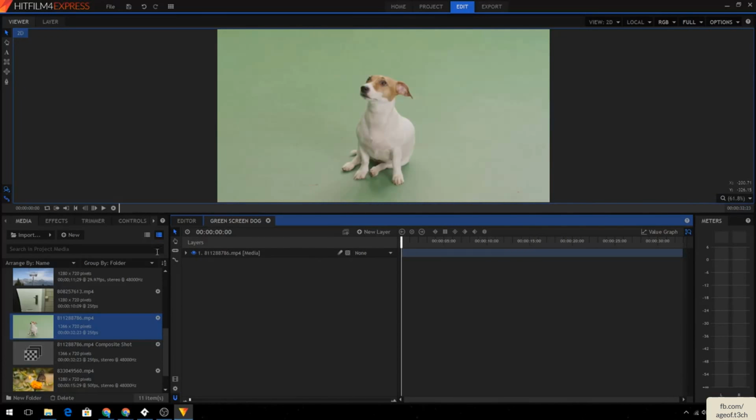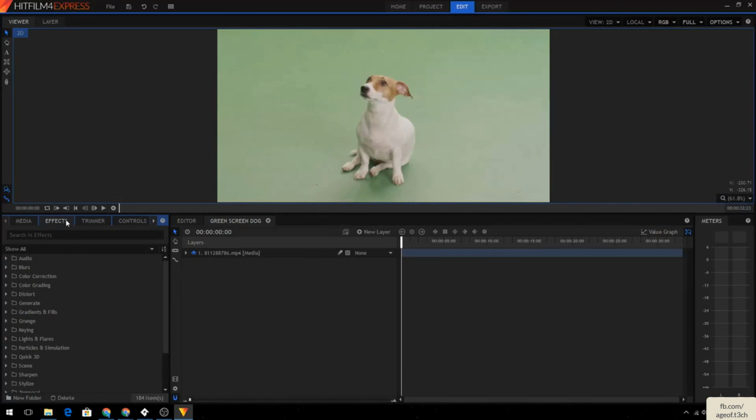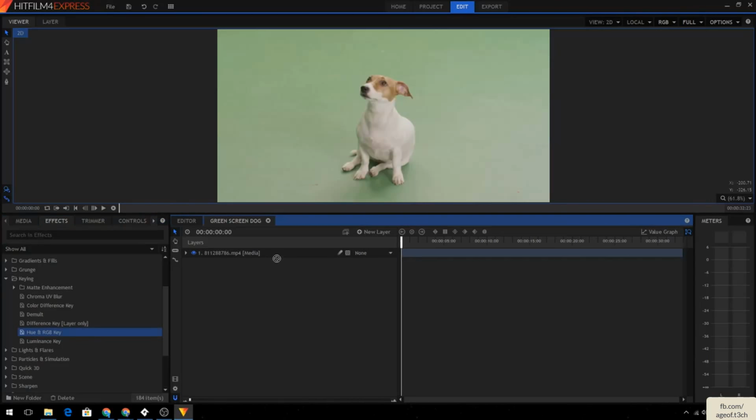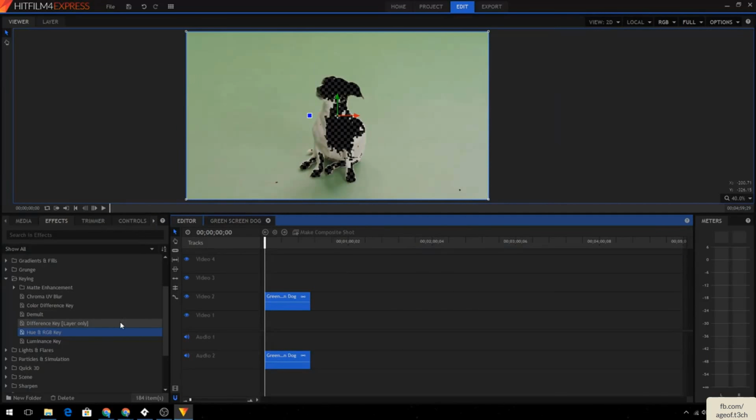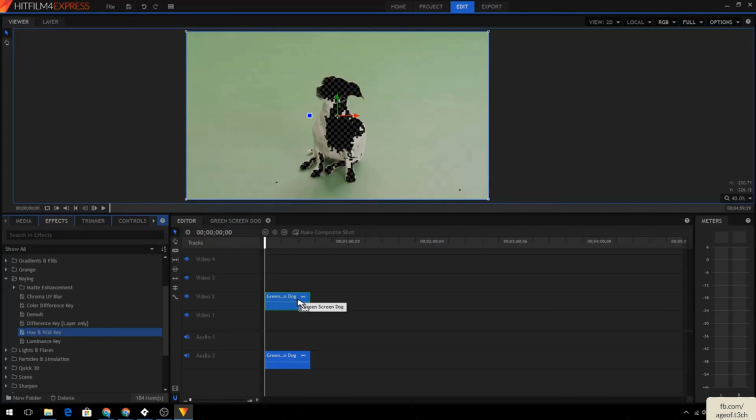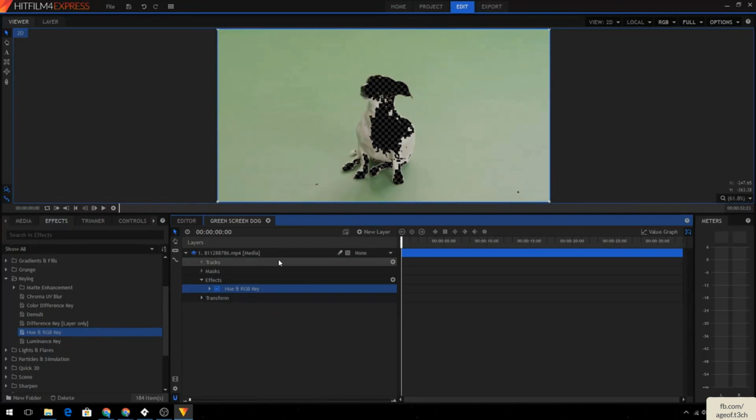And if I click on effects, there's a lot of effects here. What we're going to want to do is go into key, and then go into hue and RGB key. And we want to hold left click and drag it onto the layer. Now just to let you know, if you don't want to use composite shots, you can drag it onto the actual video. If this wasn't a composite shot, just drag it onto the video. But you can see your green screen dog.